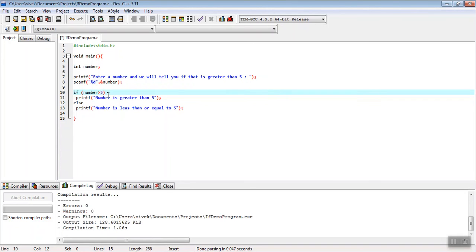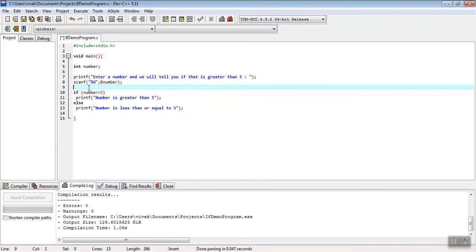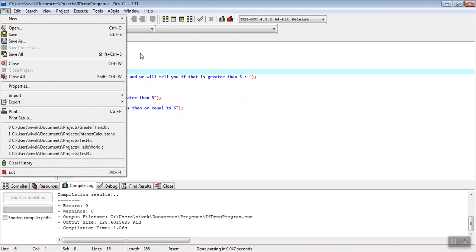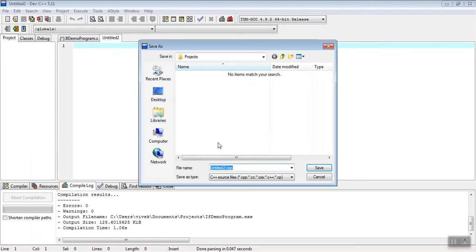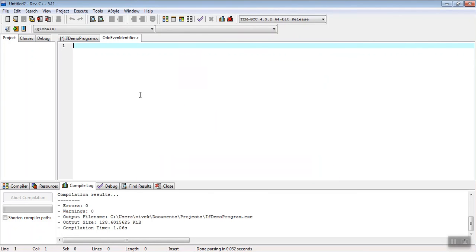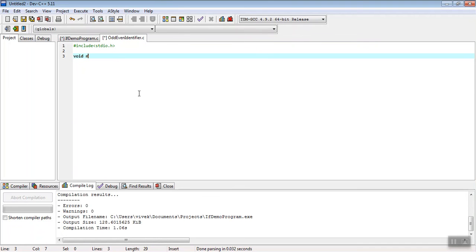So let's create a new program where we'll see if the number entered is an odd number or an even number. Let's open a new file and save it as odd even identifier program. Save it as a C source file. So again we'll start with #include <stdio.h> and void main.